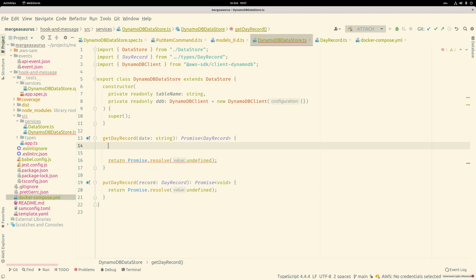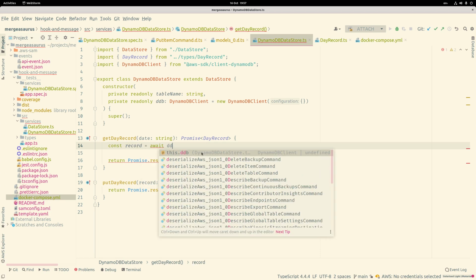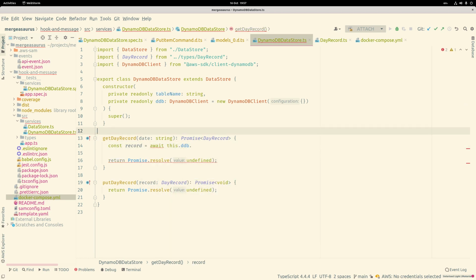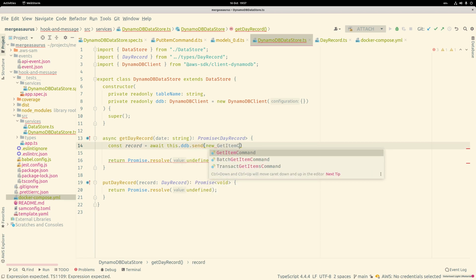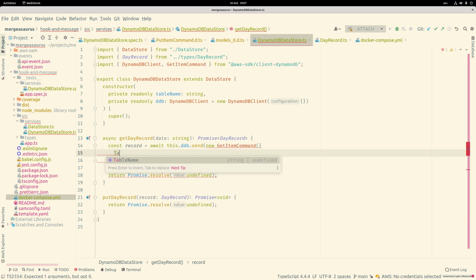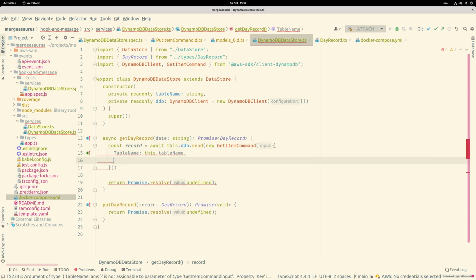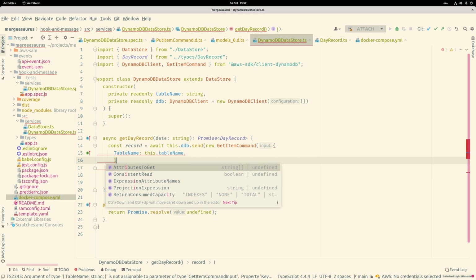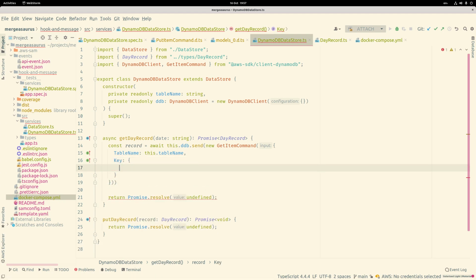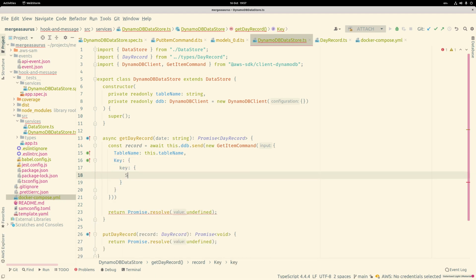So let's get the raw record from the database. We say record equals await this.ddb.send, so we're going to make this an async function to use await, and we're going to do a new GetItemCommand. That will take a table name, which is going to be this table name, and it will take a key. We're going to have a key called key, and that is a string, and that's going to be the date.